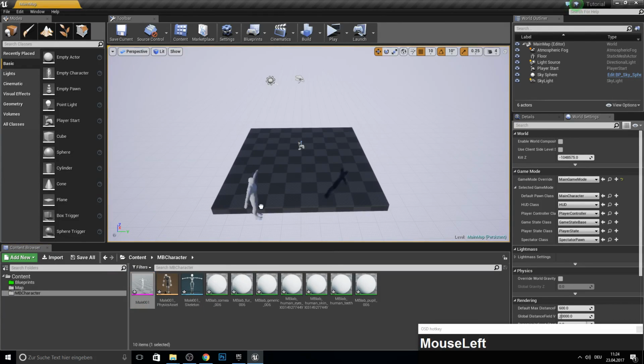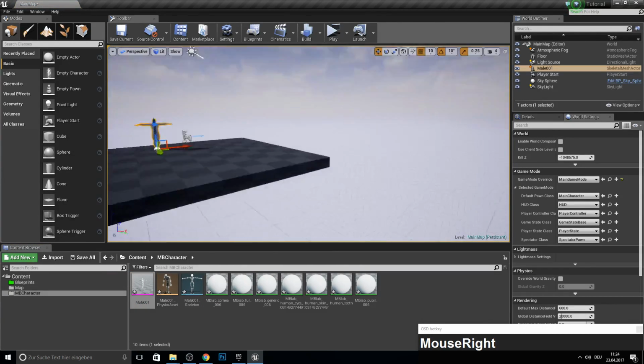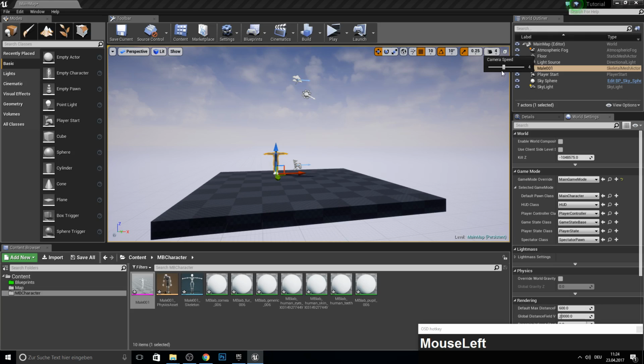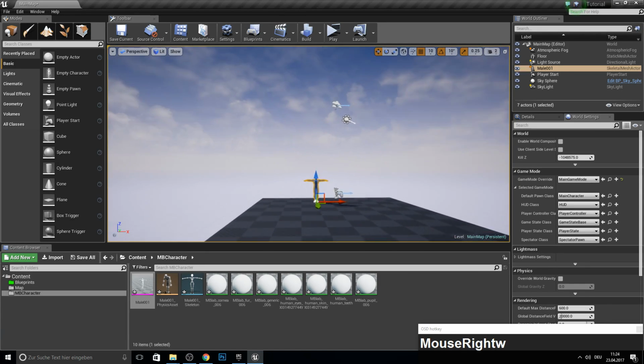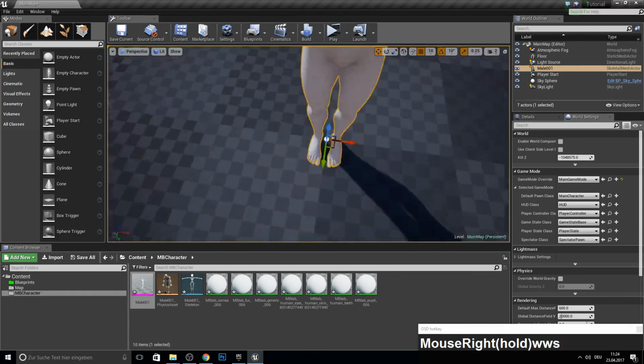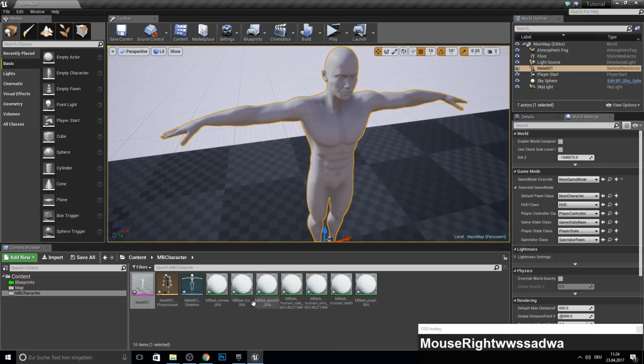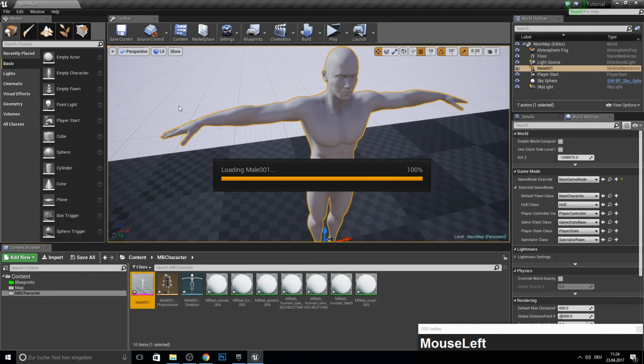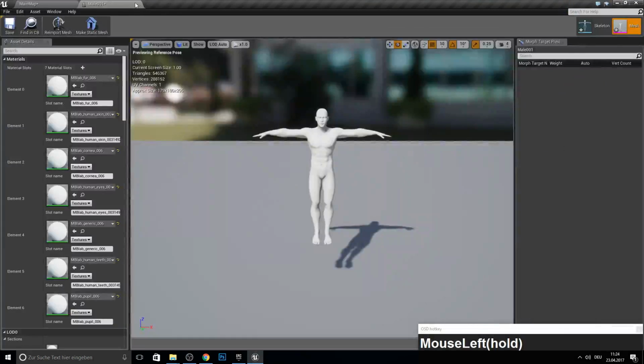So next we pull in our character here and let's get him into view. So get camera speed 2 here and you can scroll with your mouse wheel faster. So now we have this white character here and let's now work with the assets.